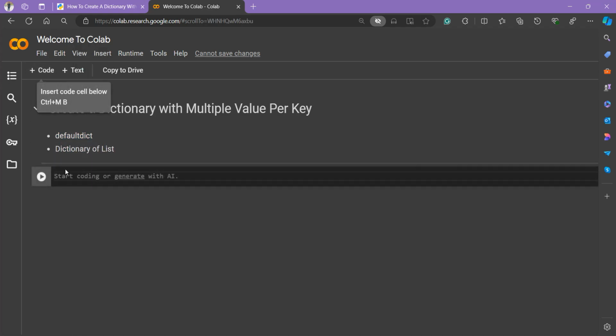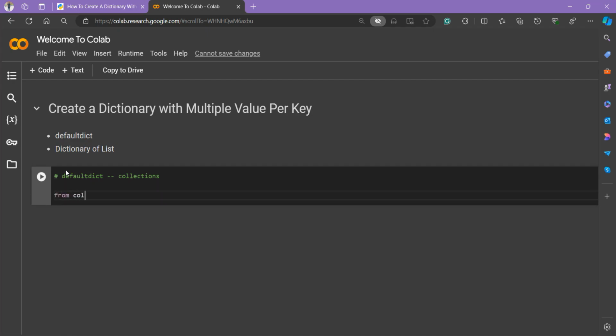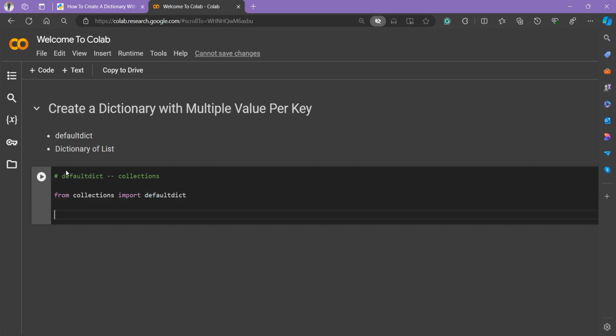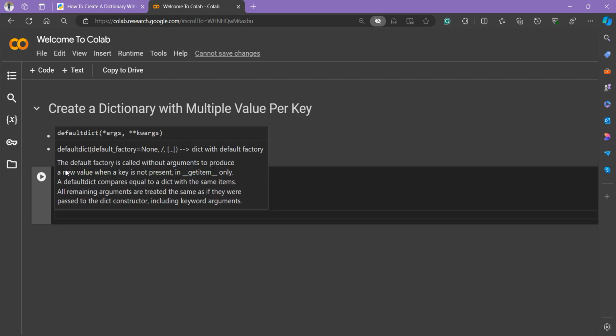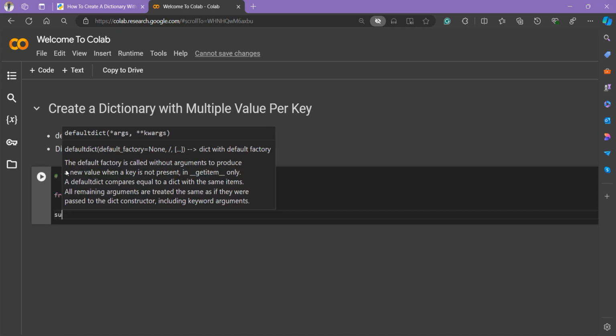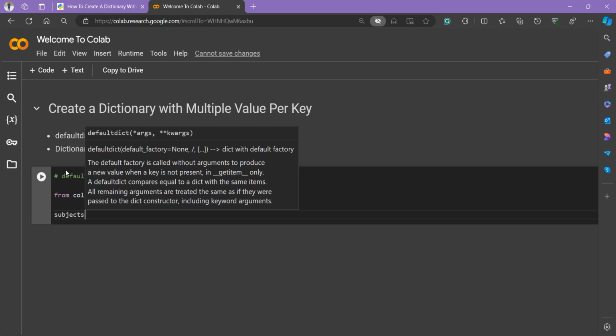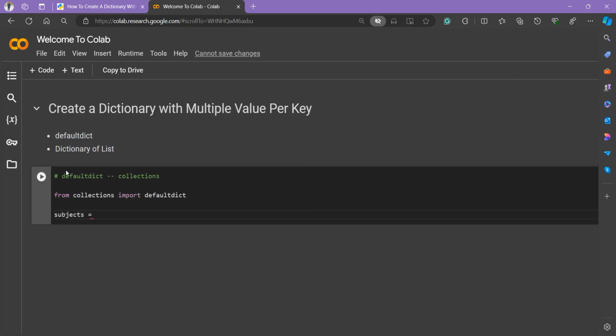So let's start. In the first method we will use defaultdict, and this defaultdict comes from a module called collections in Python. So let's import it: from collections import defaultdict. Now I am going to create a dictionary called subjects, and this dictionary will contain the name of the student with multiple subjects assigned.